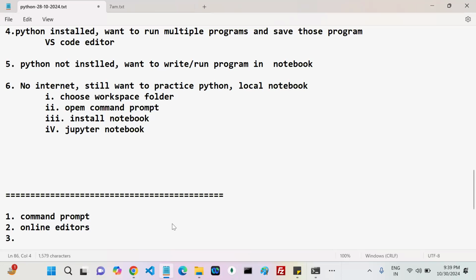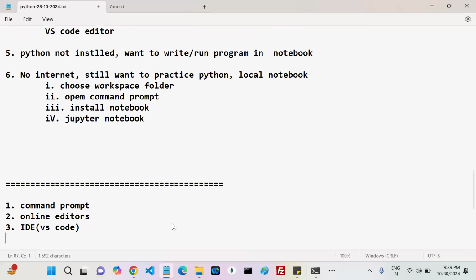The next one, Visual Studio Code. IDEs, VS Code IDE. Okay, the best thing is the VS Code editor. In future, PyCharm, all these things we will cover. Okay, for now, you can just write like this.